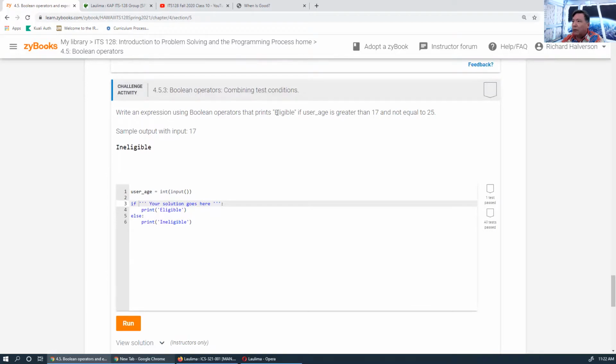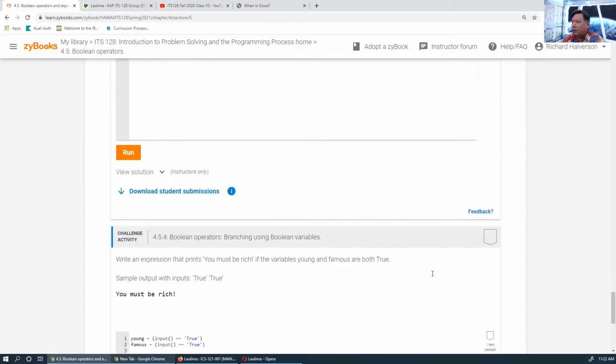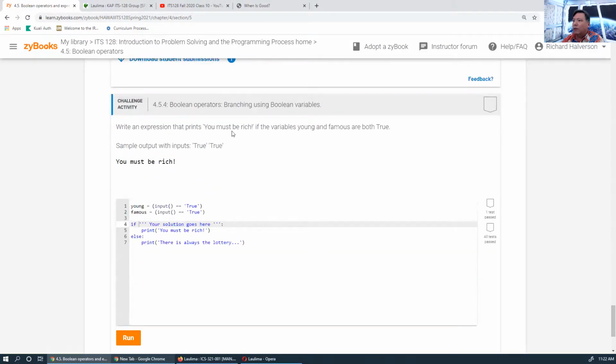All right, write an expression that prints eligible if it's greater than but not equal to. Okay, so yeah, you can figure that out. Oh, this one. Write an expression that prints you must be rich if variables young and famous are both true. Young and famous are both true. So how about this?